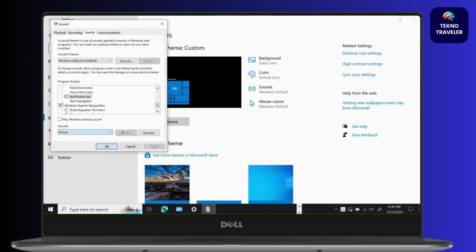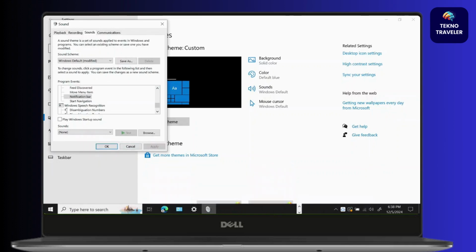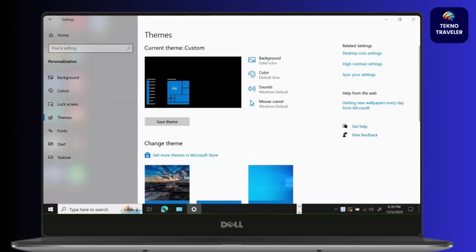After you click on none or any of the sound, simply click on apply and then OK. And you're good to go. That's how you change or remove notification sound on Windows 10.